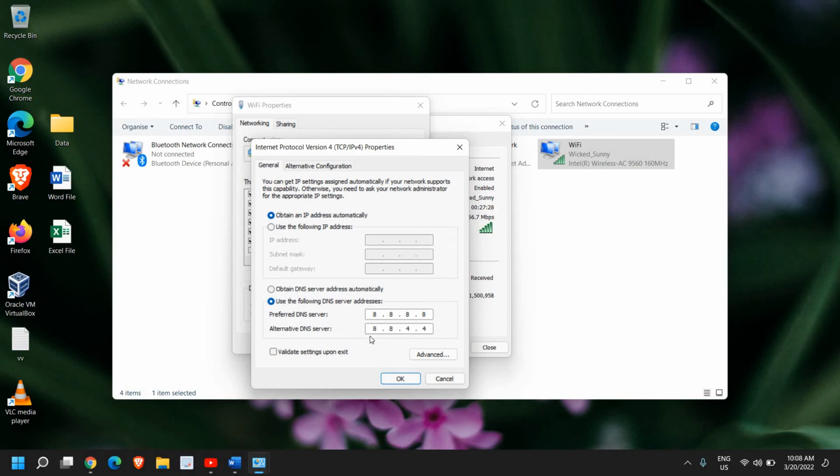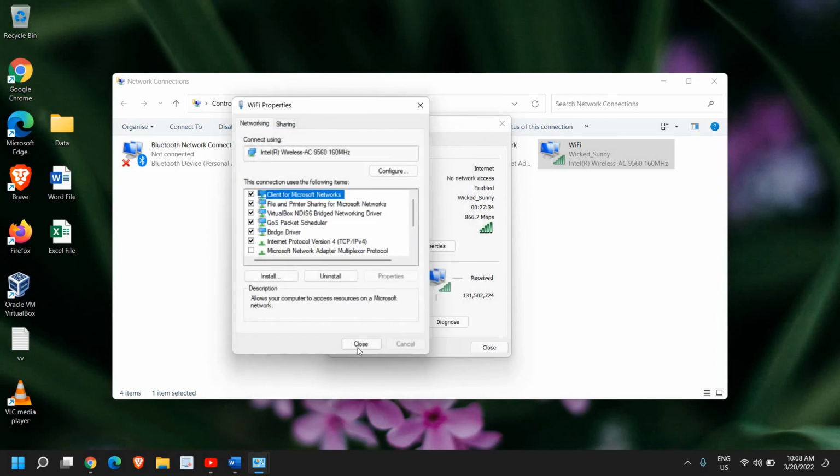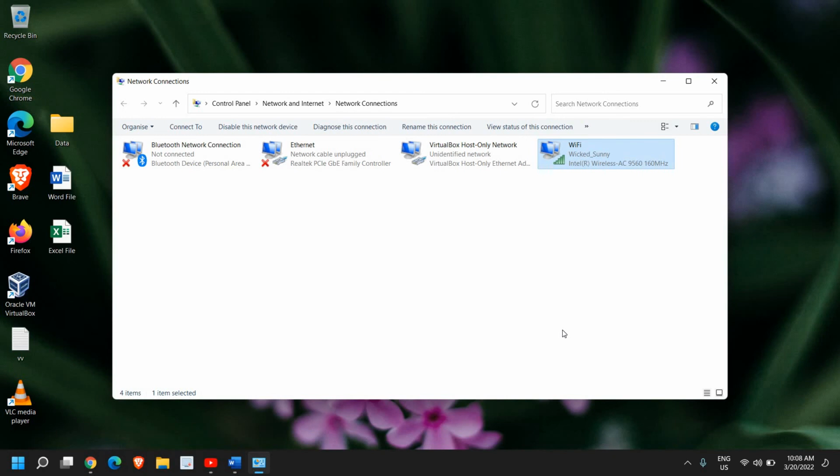And in the same manner, we can enter the alternative DNS server and just click on OK and restart the computer and see the difference in browsing. Overall, it will increase the performance of your internet. You can let me know in the comment section.